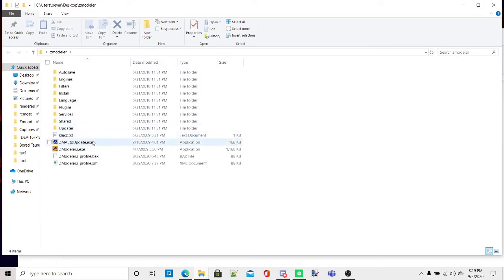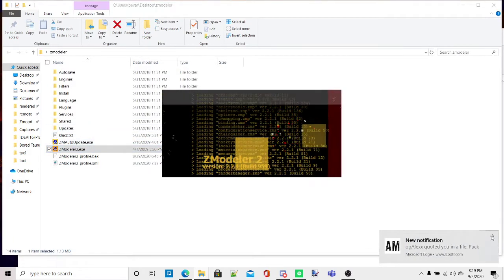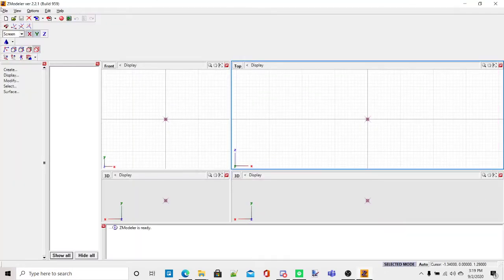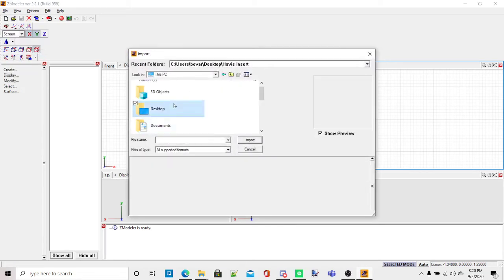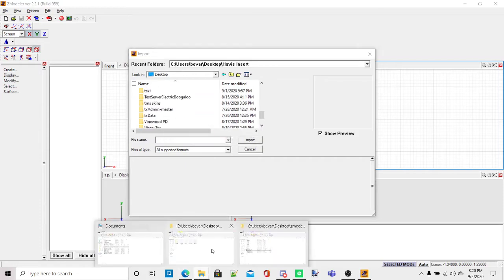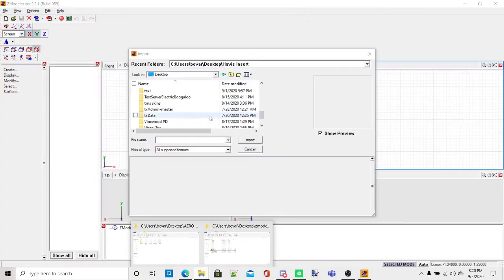I'm gonna open up ZModeler 2. It's straight out of like 2002 or something. Alright, once you got that open, you're gonna go to import. Look for the file wherever it is on your computer. I don't even know what it's named, so hold on, let me check this. LAPD, okay. Should be right there.